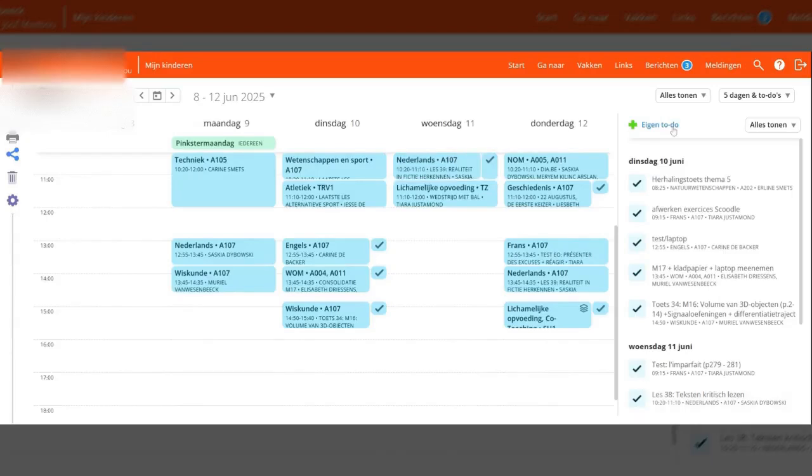Students can also add their own to-dos in this agenda so that they have a complete overview of everything they need to do that week, both for school and in their private life. Students can also schedule their own appointments in our Smartschool agenda, for example. I click on this, and then you can add your own to-do.